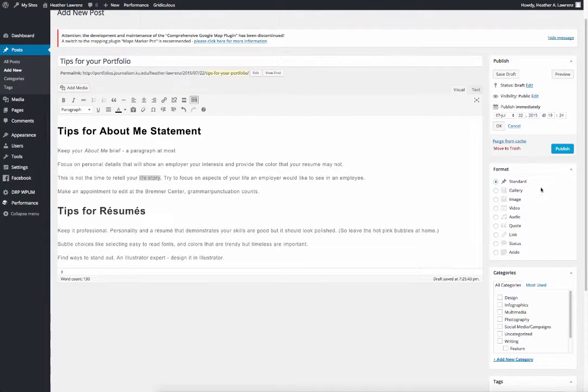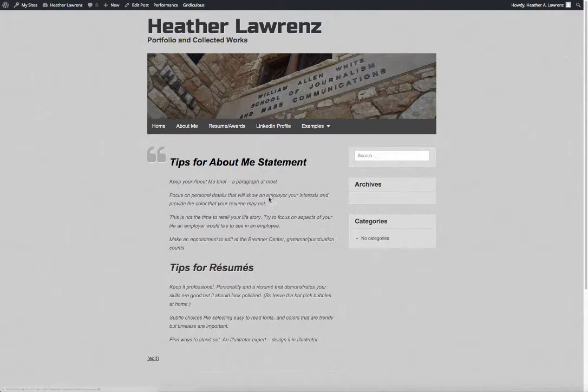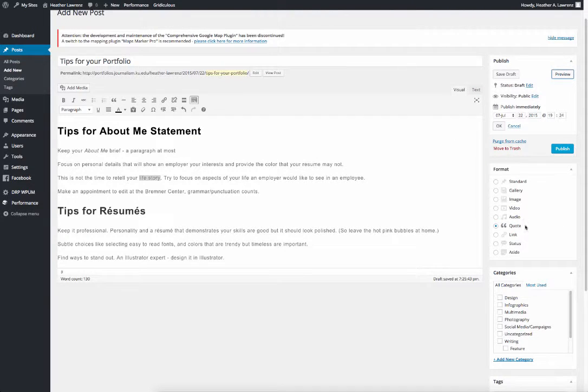Down here, you have formats for your post. These change depending on your theme. So for example, if I wanted to change this to a quote post, let's preview what that looks like. And that's what a quote post looks like. So experimenting with that, looking at the documentation is something I would highly recommend. We're going to leave this one a standard post.